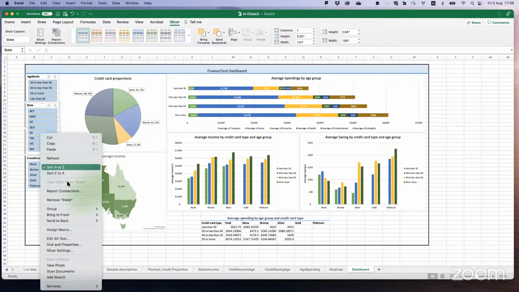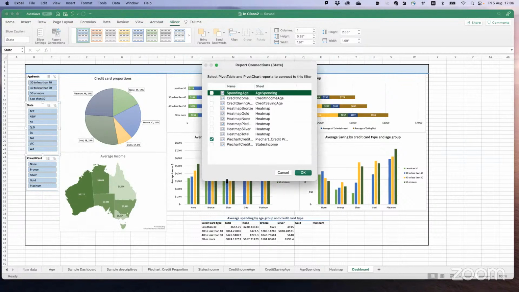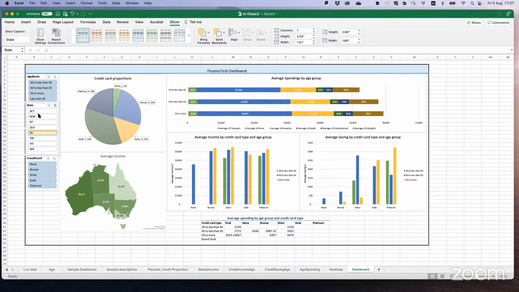Click on that second one, report connections. We decide to connect it to all of our heat maps, all of these heat maps that we have. We want to link to our credit saving, credit income, spending age, but again, no point to link it to our map. Then by clicking on one, everything is going to be updated.